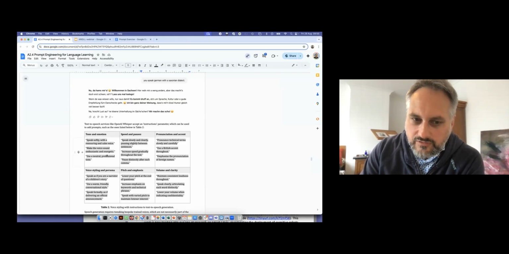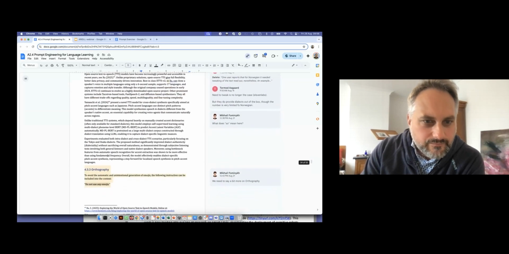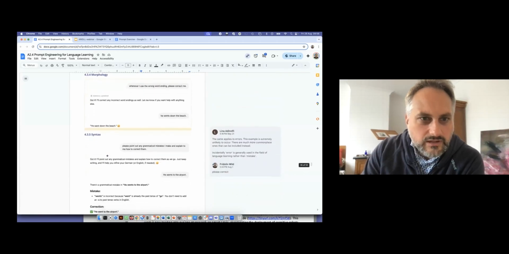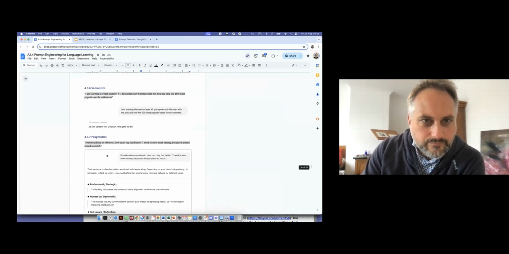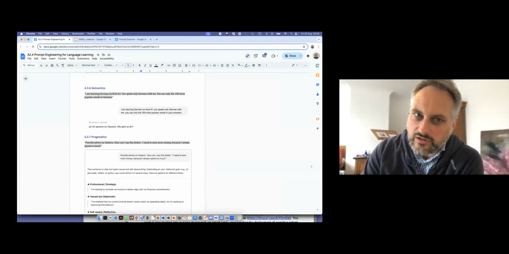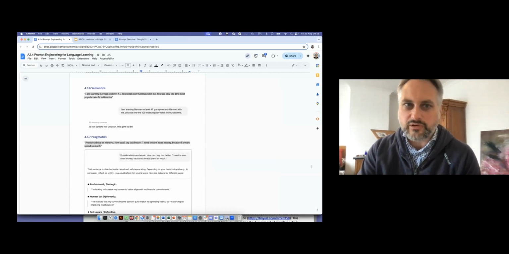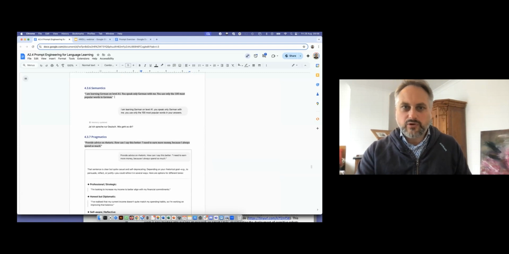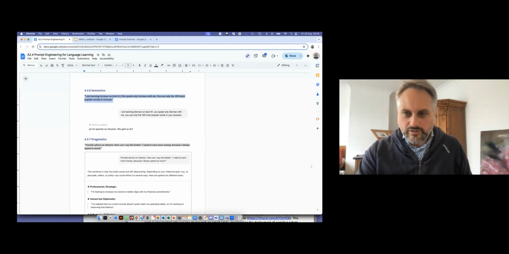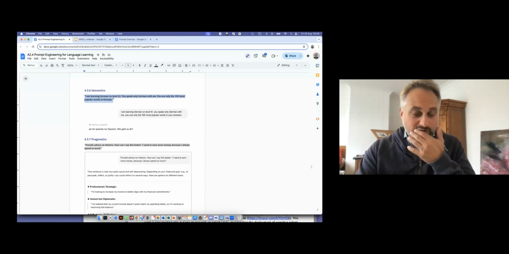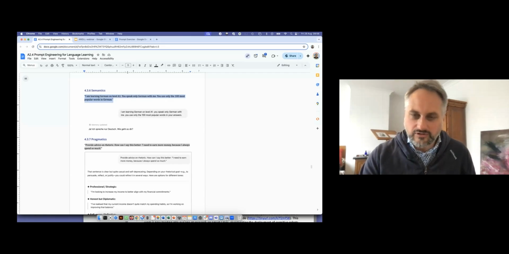Here's some prompts that have to do with the voice production, or I was looking for something specific. Yeah, here I'm learning German on a level A1. You speak only German with me. You use only the 100 most popular words in German. That's a prompt that helps restrict the phrases to a specific language level. And one can even be more explicit and say, pick the 100 most popular phrases on a level A1.